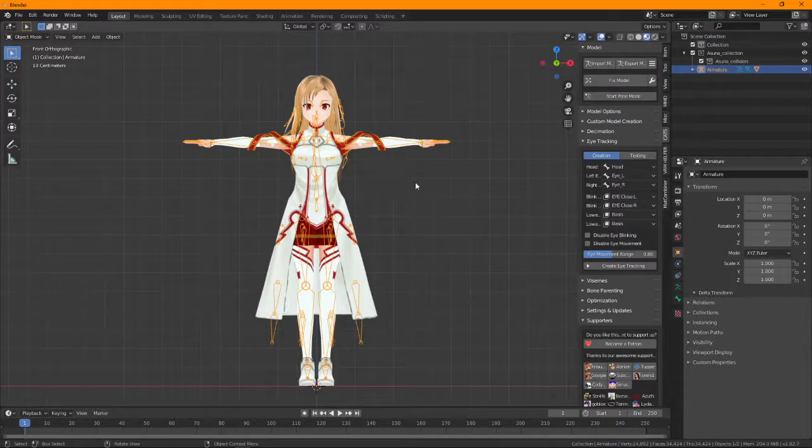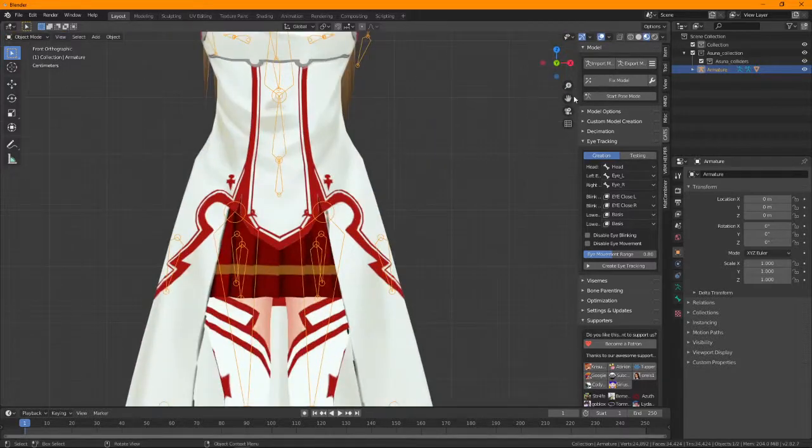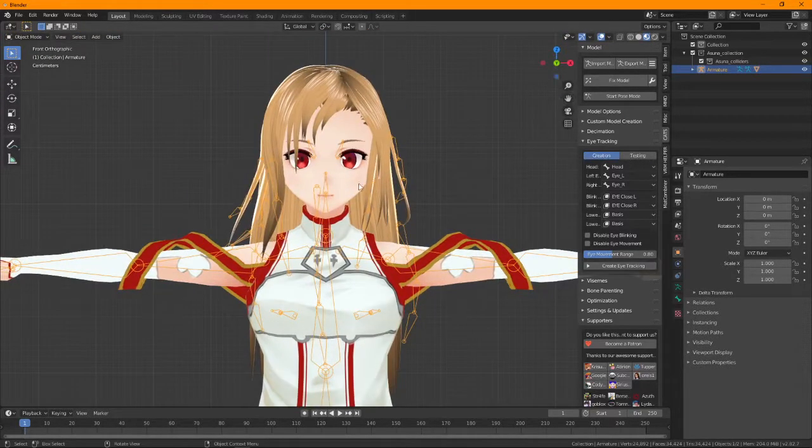Here in eye tracking, if you want your avatar to move its eyes, and you have the bones for it already, and no changes to the mesh, then you can set them.